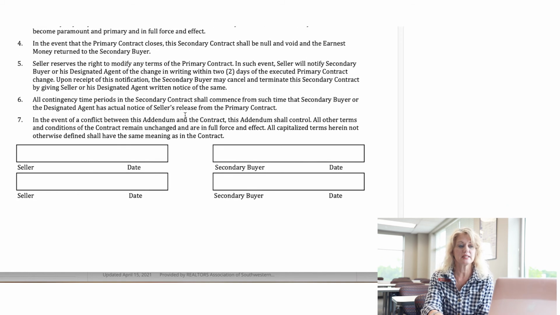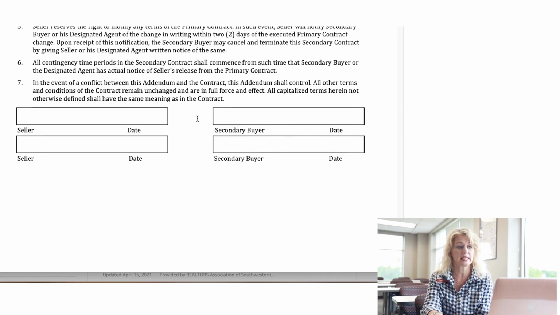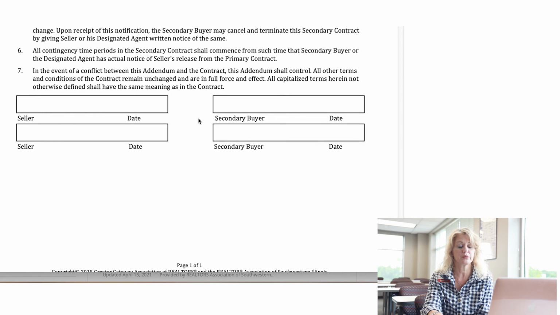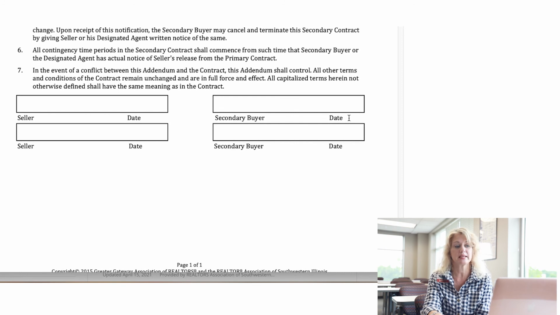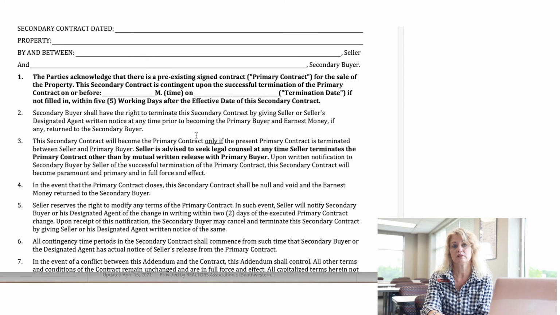All contingencies remain in force within the purchase contract, so you want to be aware of those dates and be true to those. Secondary buyer, your buyer would sign and date here, and again you would check the Addendum S box on page 11 of your purchase contract if you're including this addendum with that purchase contract.